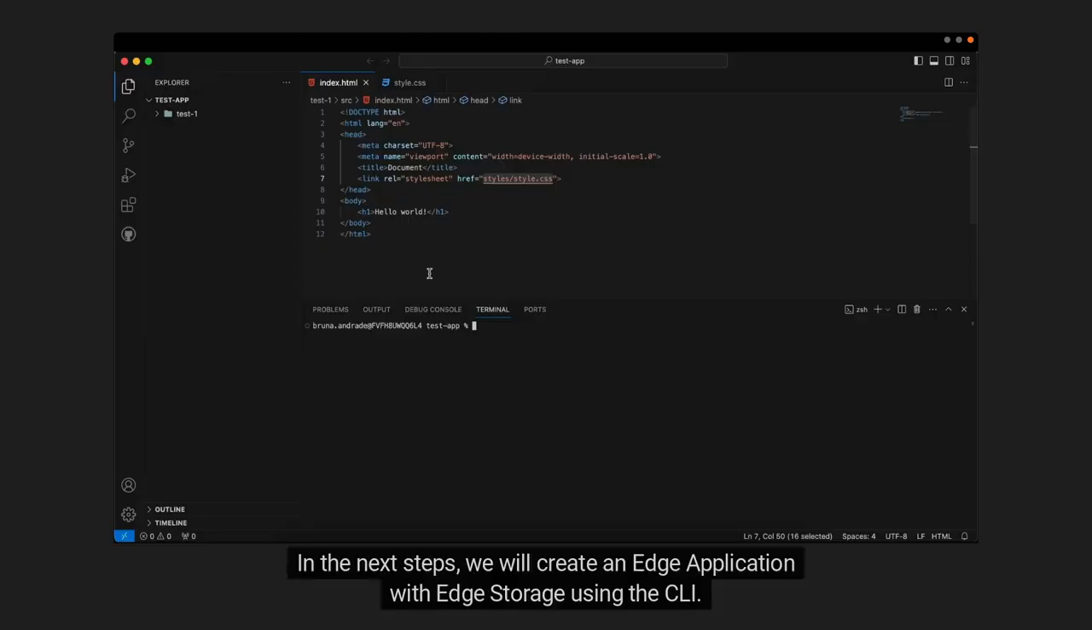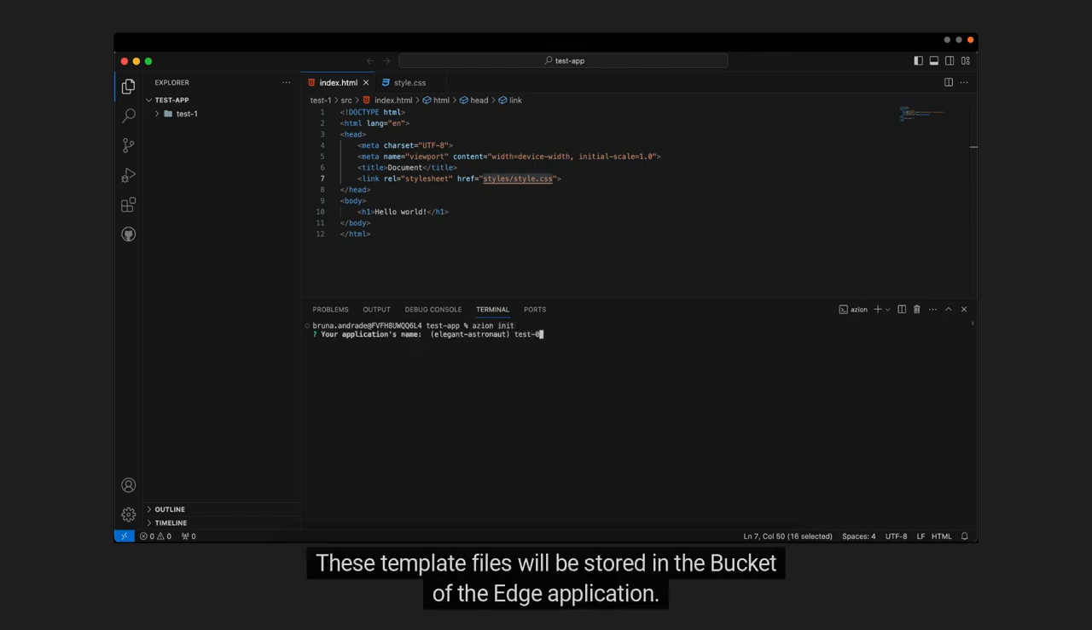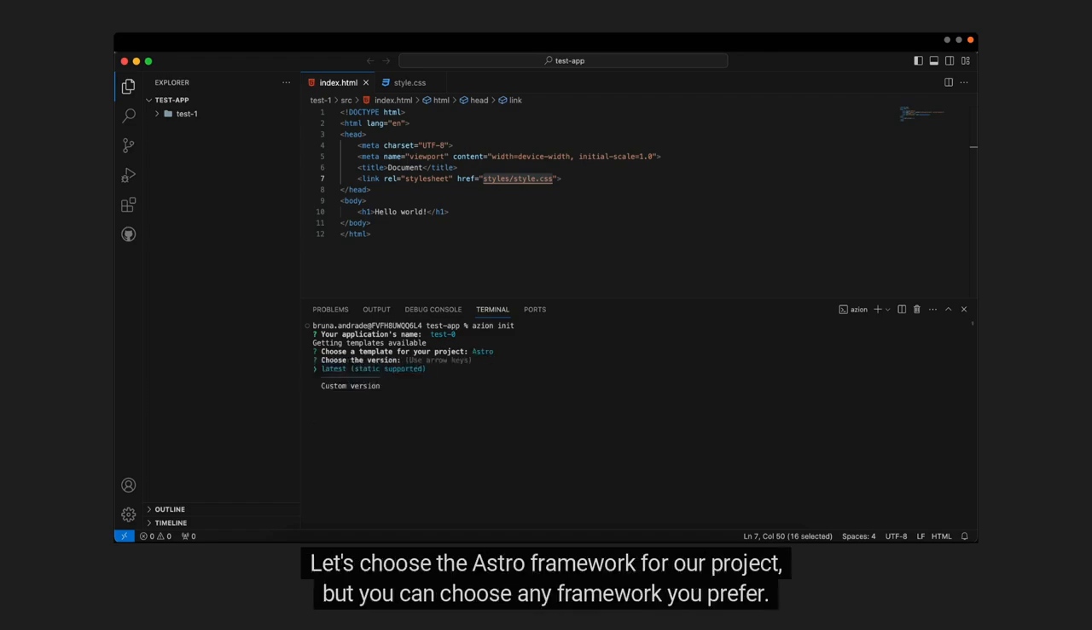In the next steps, we will create an Edge Application with Edge Storage using the CLI. First, we'll initialize a project and use a template. We'll choose test0 for the application name. These template files will be stored in the bucket of the Edge Application. Let's choose the Astro framework for our project, but you can choose any framework you prefer.